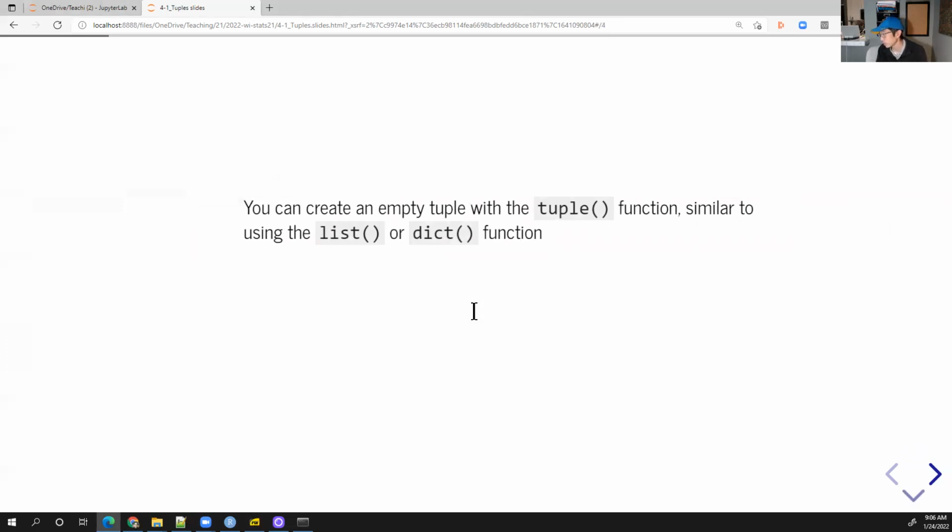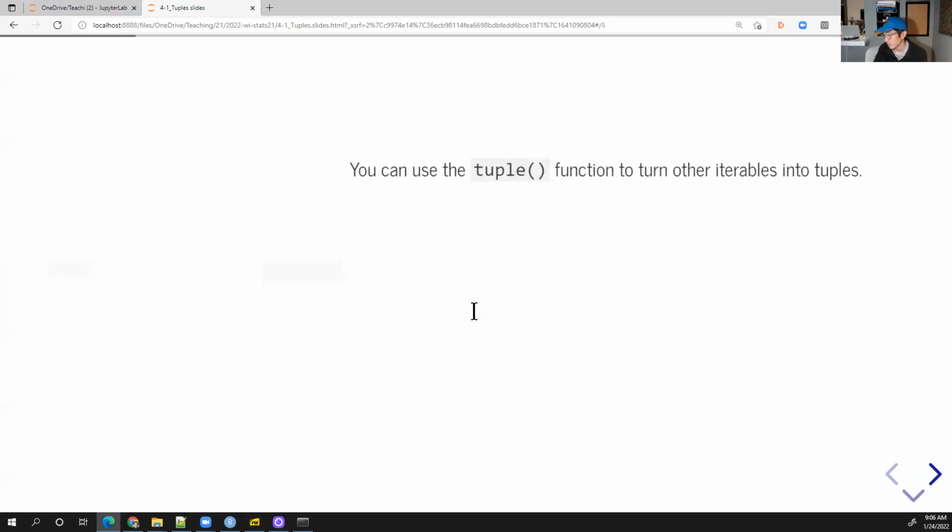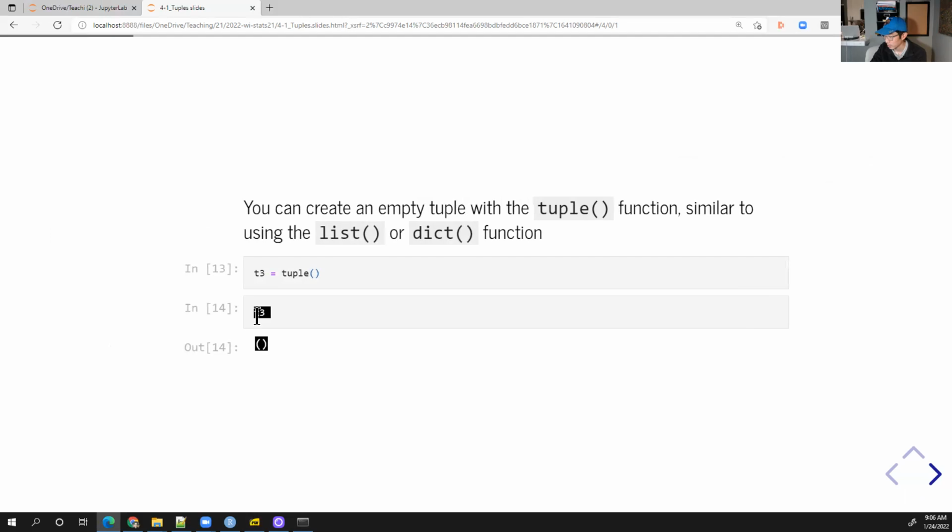You can also create empty tuples with the tuple function, parentheses with nothing inside, and that's going to create an empty tuple, much like you would end up with an empty list or an empty dictionary if you use those functions. So you ask, make me a tuple like this, and you'll get an empty tuple. And you can't just do parentheses like this. I think that confuses Python. If you just say T3 is equal to parentheses, that's confusing.